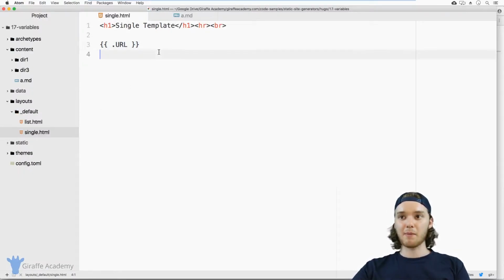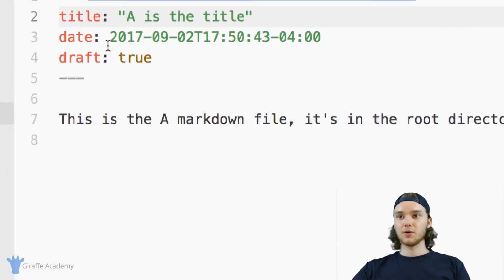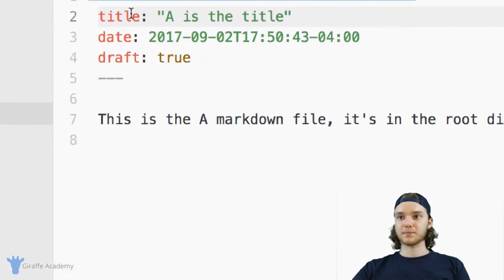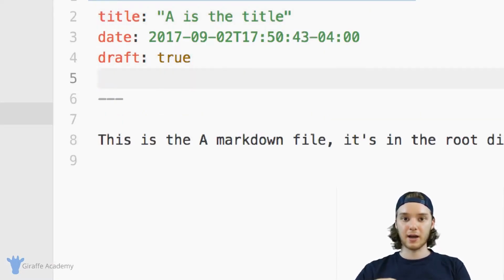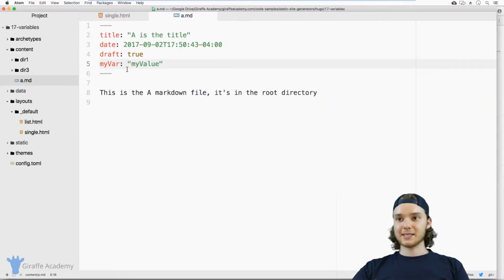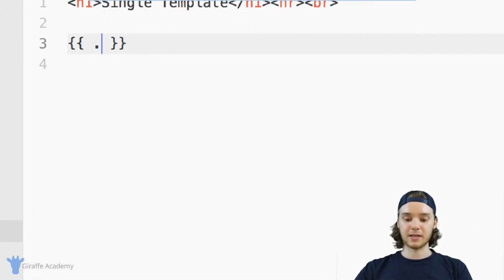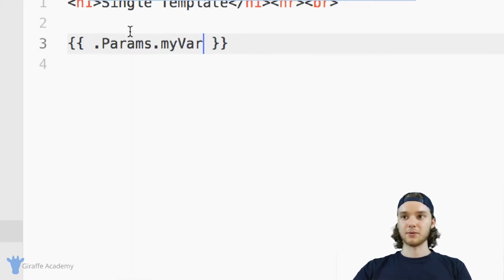But in addition to these really common variables, we can also access variables that are located in our front matter. So we're here on the a.markdown file. And up here in the front matter, I can create a custom variable, right? So I could say like myvar, and I can give it a value, right? So my value, okay? Now, if I want to access this variable inside one of my templates, I can do it like this. I can say .params.myvar. So it's .params, then the name of the variable.